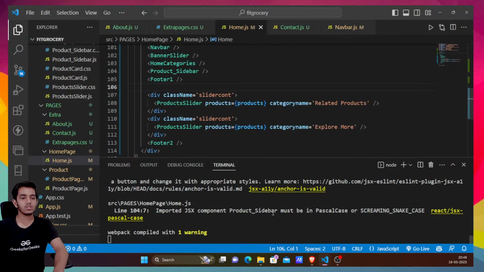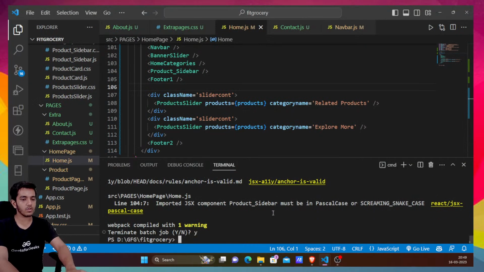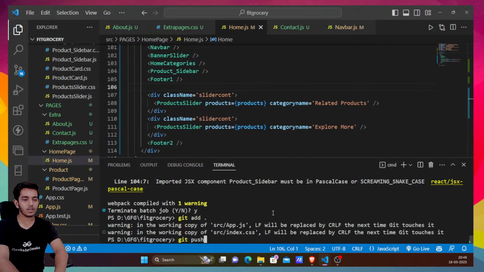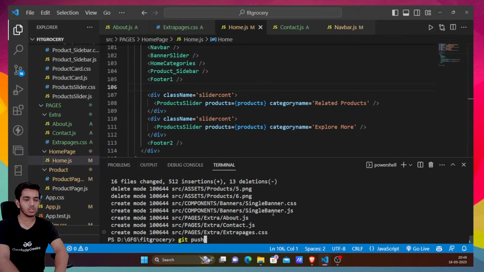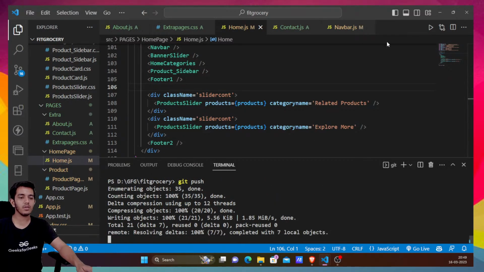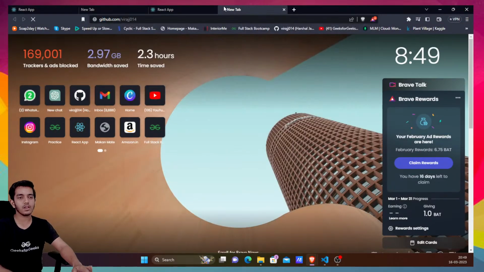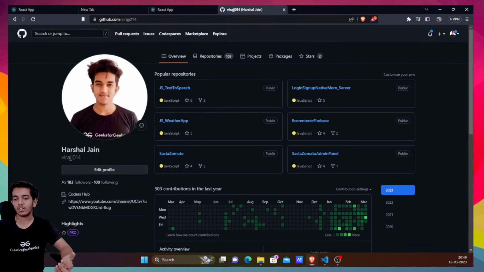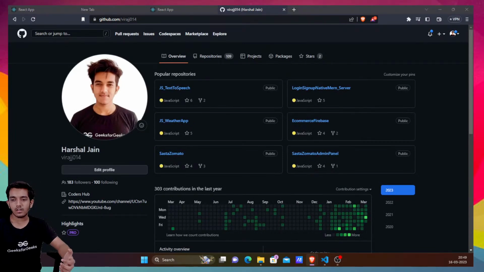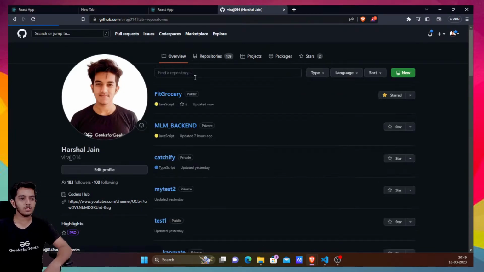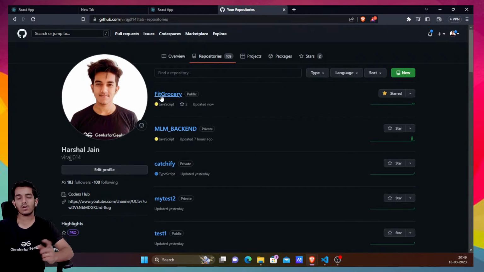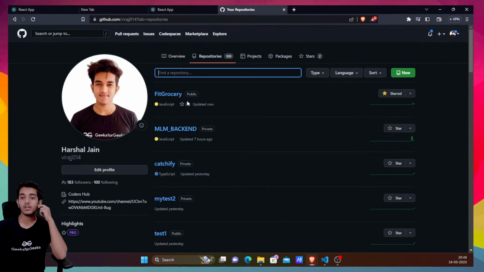So I'll just upload this source code on GitHub. Git add, git commit, git push. Okay, so now the source code is uploaded on GitHub, and now you can easily access it by simply typing github.com/viraj014. Okay, this is my GitHub profile. And here you can see that we have repositories. So in repositories, you can see fit groceries here. You can also mark it as a star if you want. So in the star section, you'll be able to see that. And you can also search the name here if you don't find this repository. All right, so that's it.